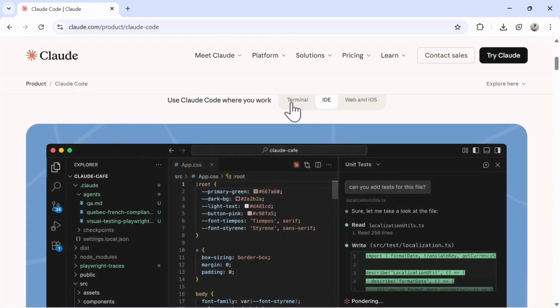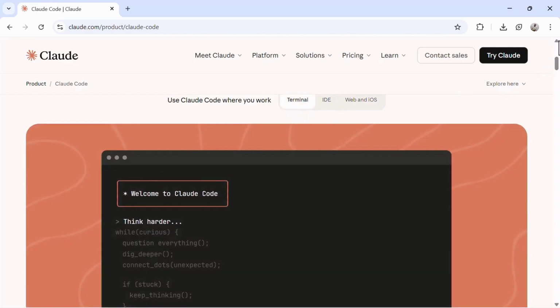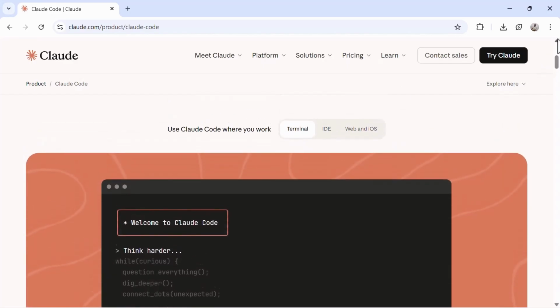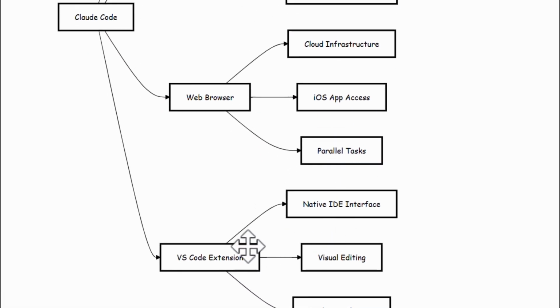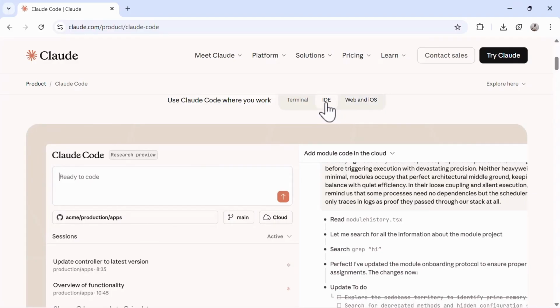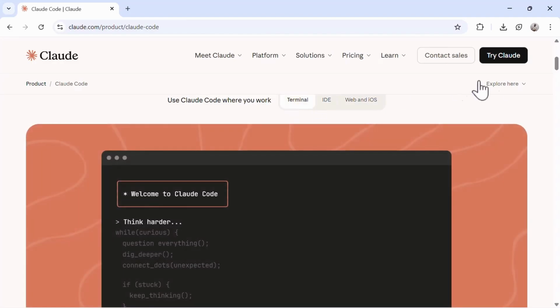Today, we are focusing on the terminal installation because this is the foundation. Once you have this working, you can easily use any other option. We will have a full deep dive video on the VS Code extension in one of the videos in this series. Now that you understand these options, let's look at the steps of setting up.